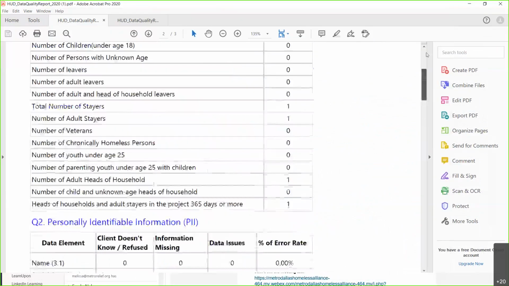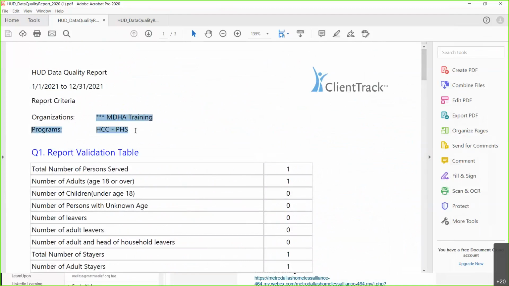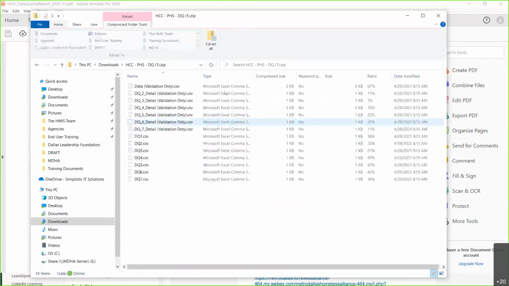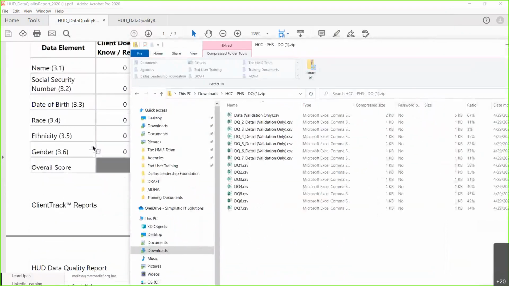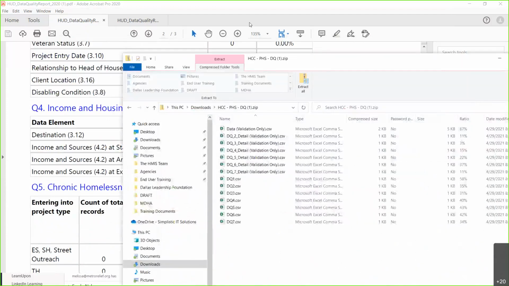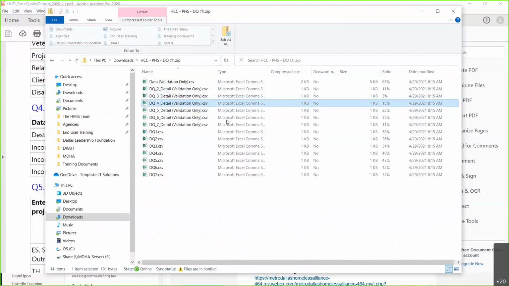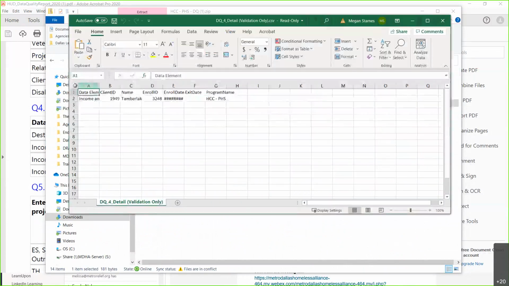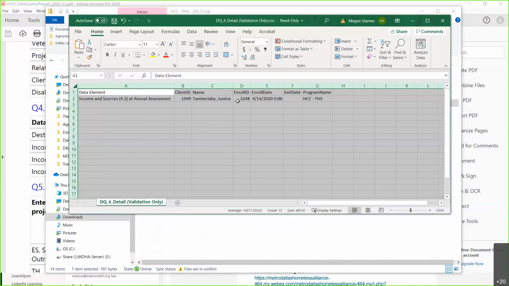So for your own reference, here I can see the program that this report is for. So maybe you're running these for multiple programs and you're having trouble finding them. What I did is as soon as I downloaded this zip file, I renamed it for the program that it was for so I wouldn't lose it. And then, just as a reminder, I'm looking for that Q4. So that's the validation file I'm going to pull. And when we open it up, we'll see exactly which client is having that error. Again, I'm pretty sure there's only one client in this program. Tried to make it easy for us to see.